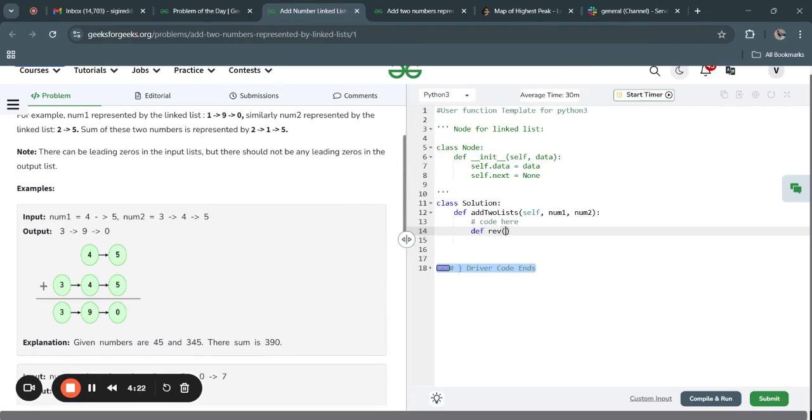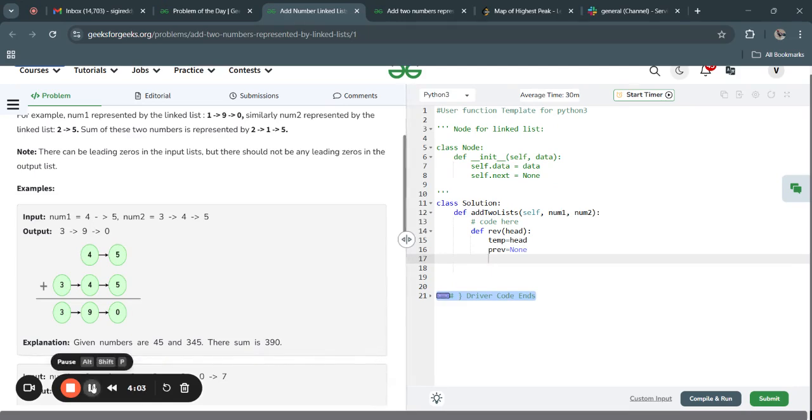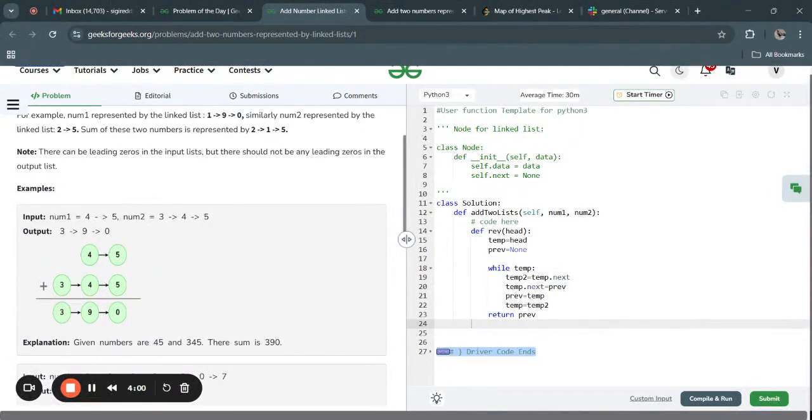So let us do one thing. Let us reverse the two linked lists to save some space. So let me write a reverse function quick. Here is our function. We quickly wrote it. If you have any doubts, please go through this again.